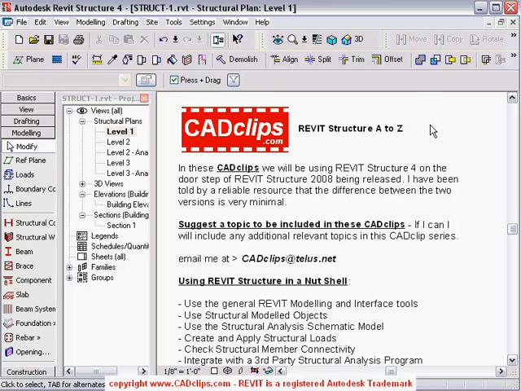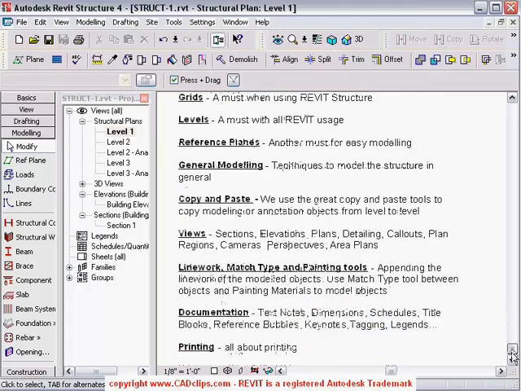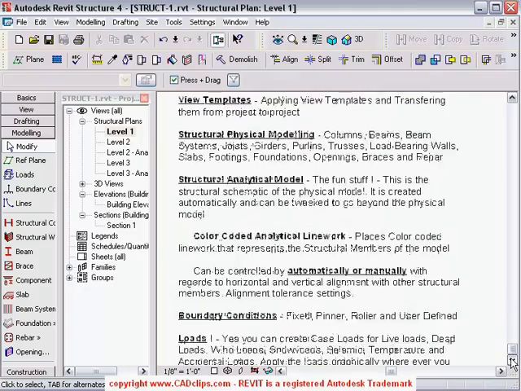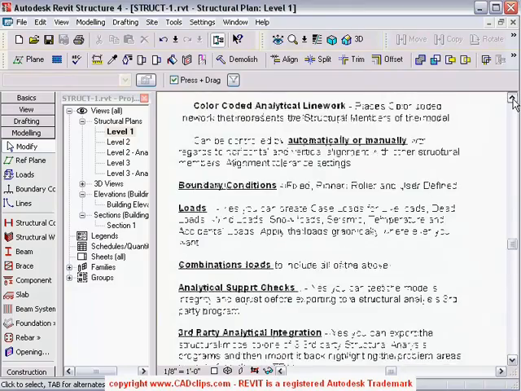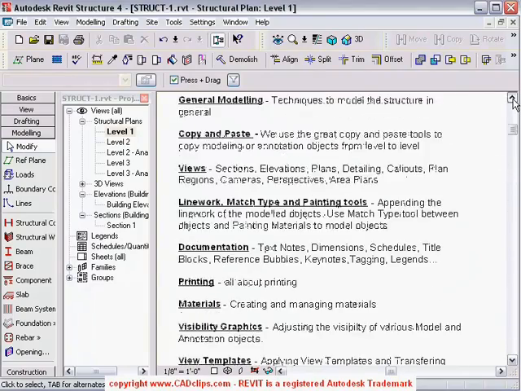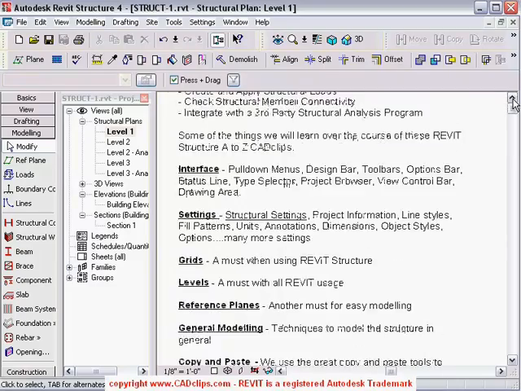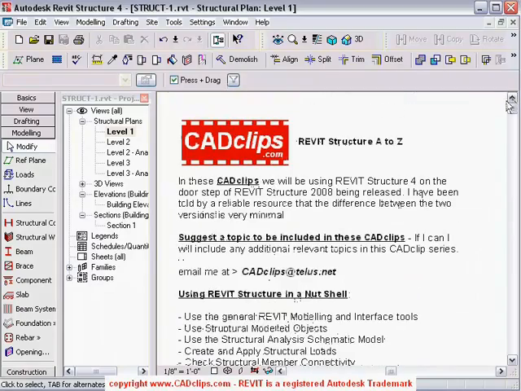And this lesson is an overview of what's to come in this Revit Structure series of CAD Clips. What I'm going to do is I've got some notes inside of here, and I'm going to kind of fire through this and give you a bit of a heads up on the different things that we'll be learning in this series of CAD Clips, and then I will flip over to a 3D model and give you a bit of a demonstration on some of the features of Revit Structure.